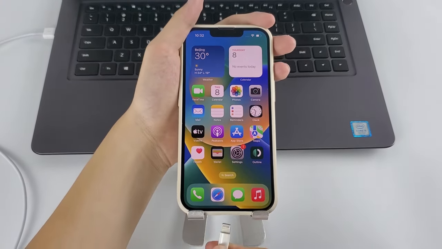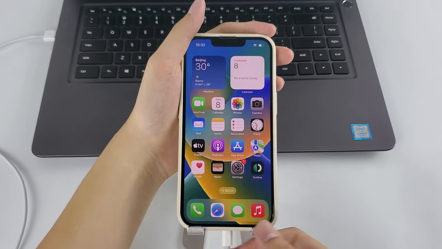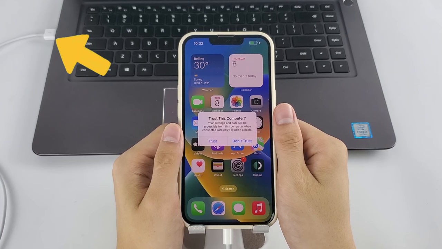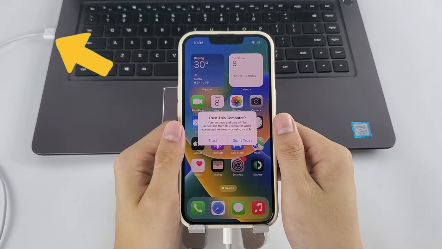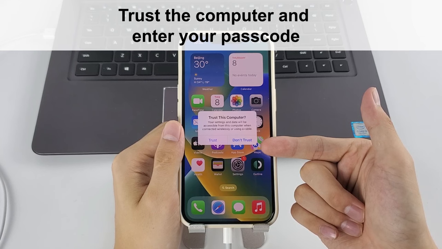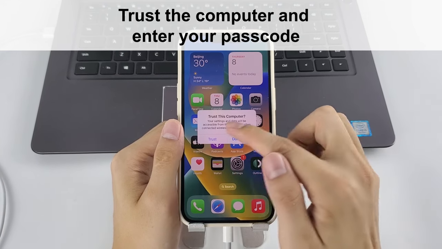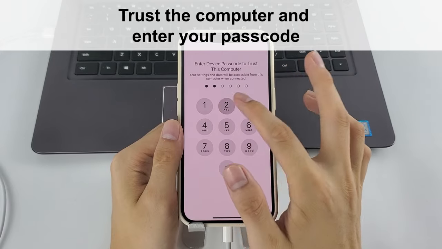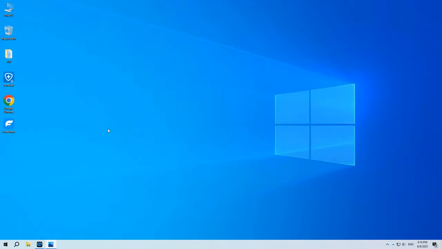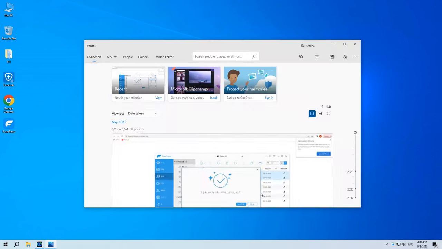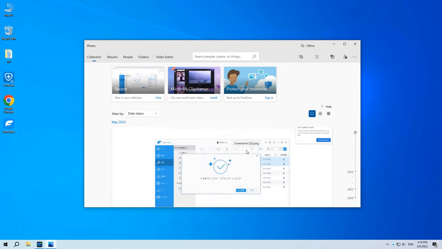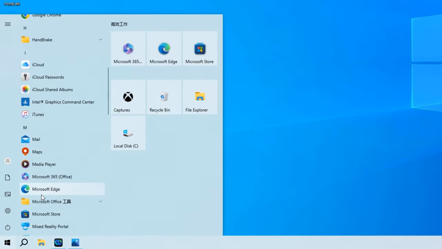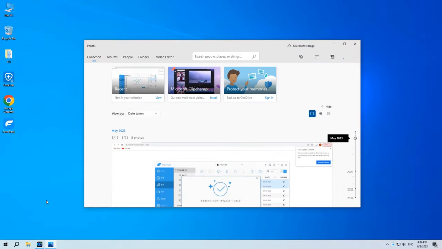Gently insert the Lightning connector into the port on your iPhone, and plug the other end of the cable, the USB connector, into your PC's USB port. Note that an alert may appear on your iPhone screen asking you to trust the computer. Tap Trust, and then follow the prompts to enter your passcode to continue. When your computer detects a connected iPhone, the Photos app may open automatically. If the Photos app doesn't pop up, you can find it in the Start menu or in the search bar.